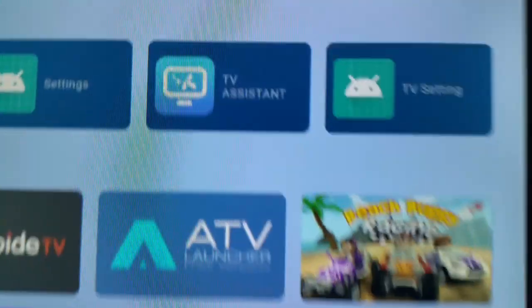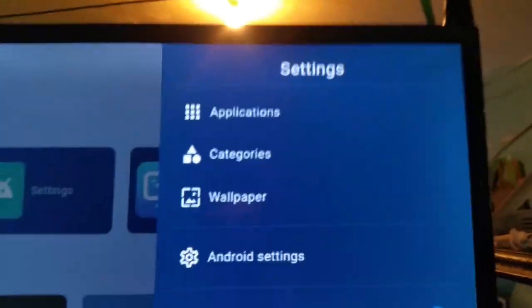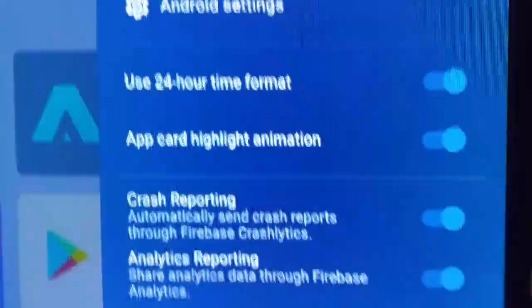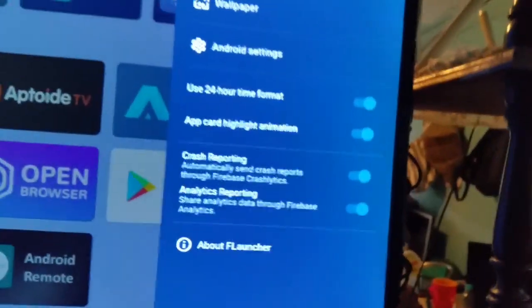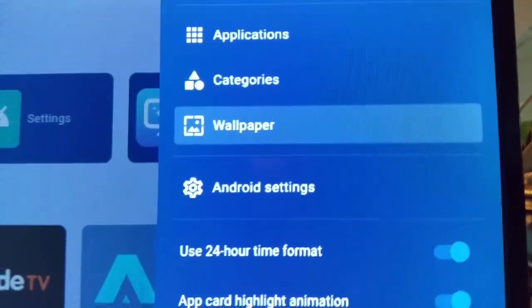Oh, it's already up there. We're gonna go to settings up there, or probably we can go to TV settings, but we're gonna go to the settings at the top, and it should give us this right here. This is what we want to see right here. Everything is on. Okay, and we're gonna click on wallpaper right there, and we're gonna highlight it, and we are going to choose.